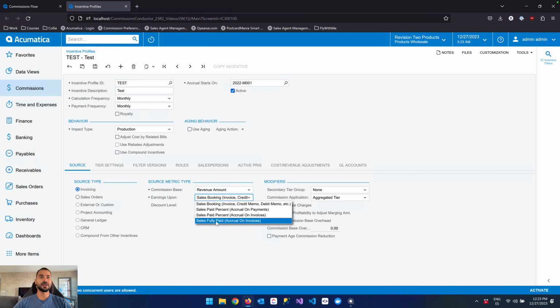Finally, we have the sales fully paid, where the accrual is going to be performed on the invoice. So the accrual is going to be performed at the time the invoice is released, and the accrual amount is going to be 100% of the commission available, or the commission that can be reached at the time of releasing the invoice. But the payment is going to be performed when the invoice that is related to the commission record is fully paid.